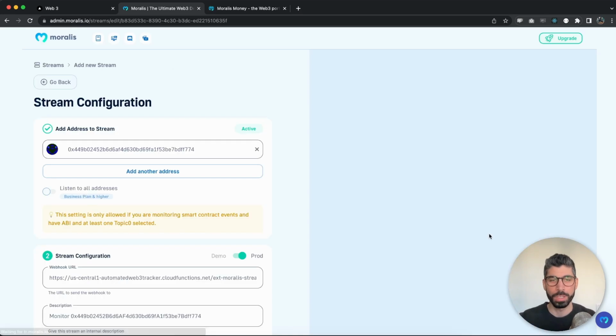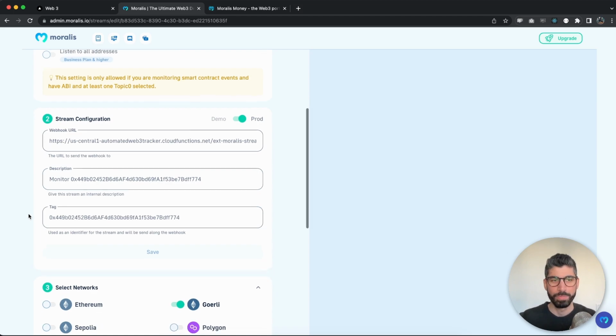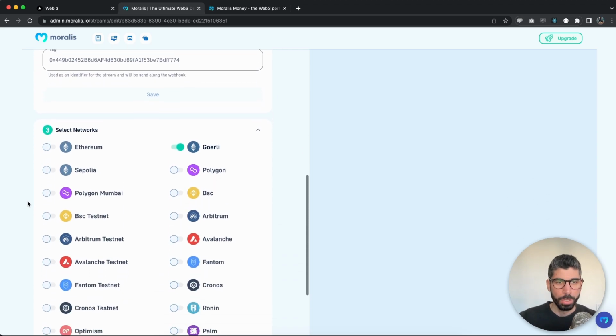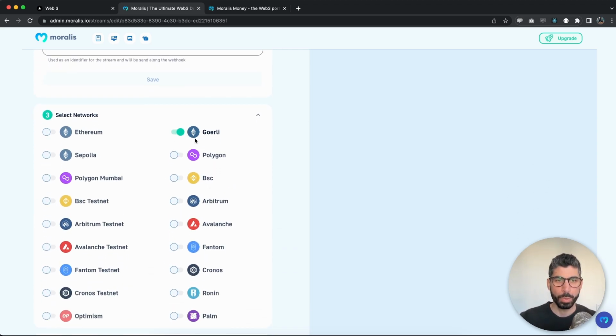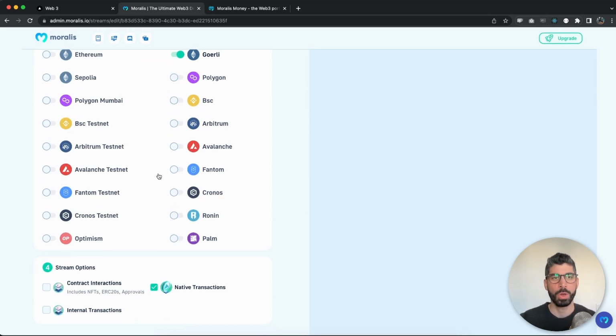So let's go into this. And we can see the wallet address is the one that we are connected with. We have a webhook URL, we have a description, and then we have a tag. All this comes within our code. I will show you how. But also we have the Moralis network that's also through the code. And we have the stream option, which is native transactions. All right, enough about this.